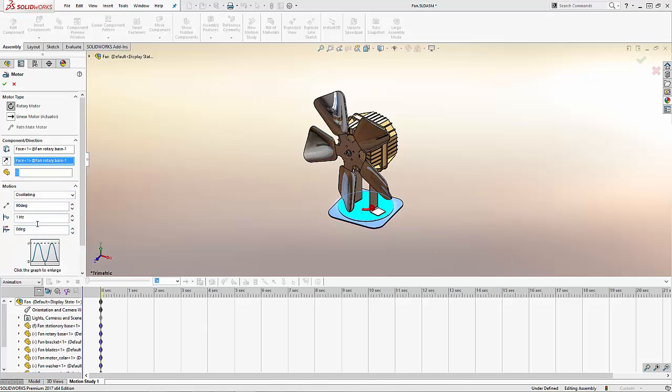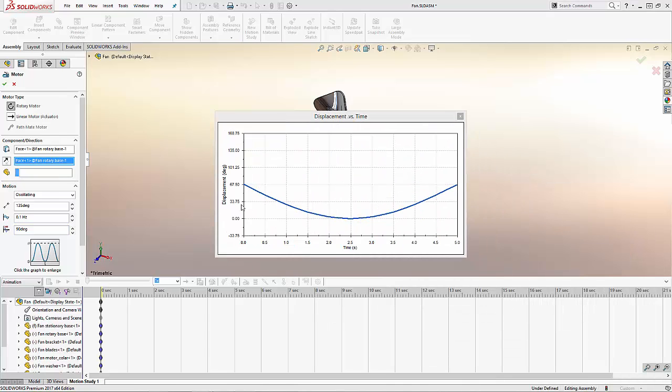So I will define the motor as 135 for the displacement, and for frequency 0.1, and the phase shift 90 degrees. I can click here to enlarge the graph. When I click here, I get the displacement of 135.